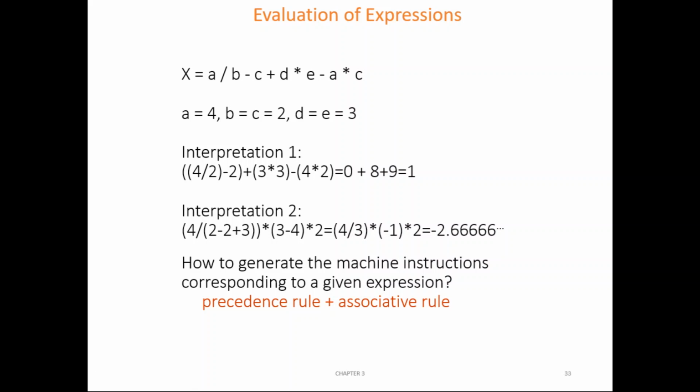Welcome. The topic we'll be discussing in this lecture is evaluation of expressions. So basically this is one of the applications of stack. Previously we have discussed that stack is widely applied for managing function calls and returns. But there is another important application of stack, which is evaluation of an arithmetic expression.